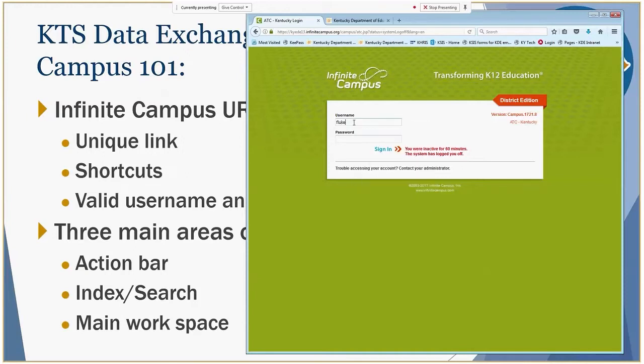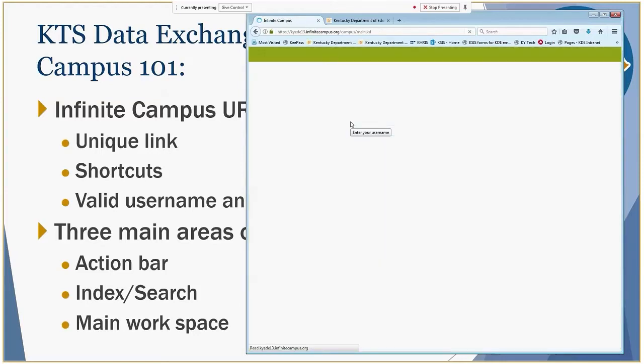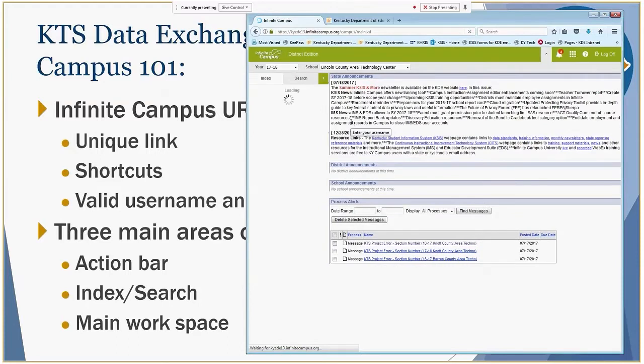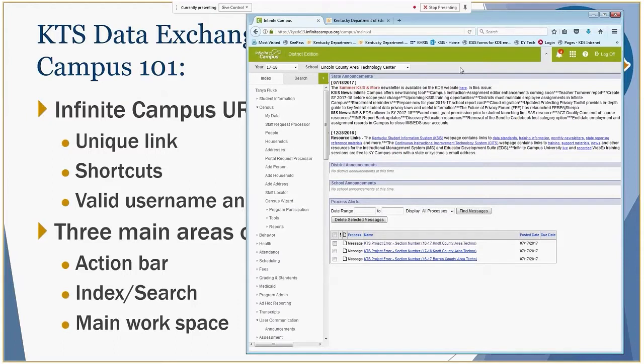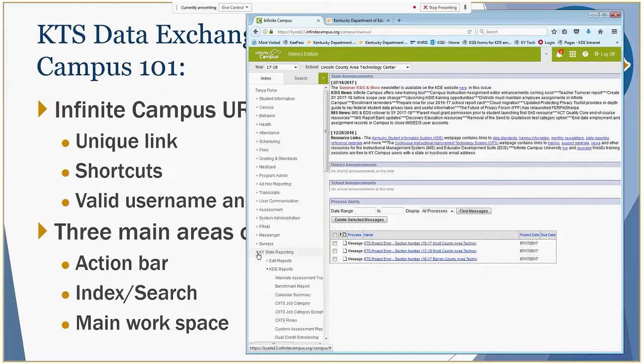For today's purposes, we are going to log in using my user account. Now I'm going to have more rights than you all are normally used to seeing, and that's okay. But normally you won't see as much over here on your index side. This has to do with whatever rights you have available, or whatever rights you have been assigned. So just so you know, you might only have a couple of these modules over here.